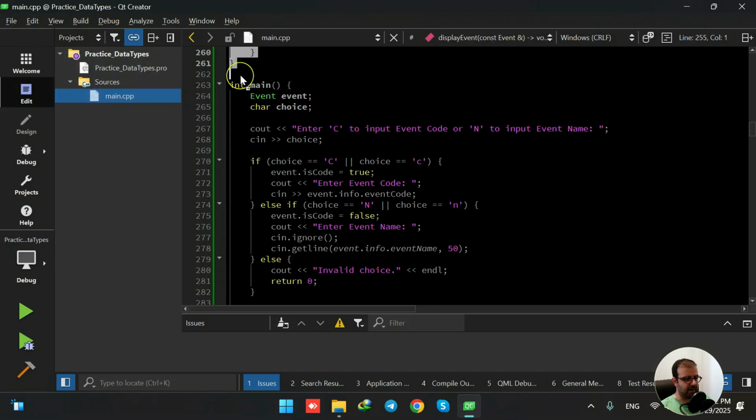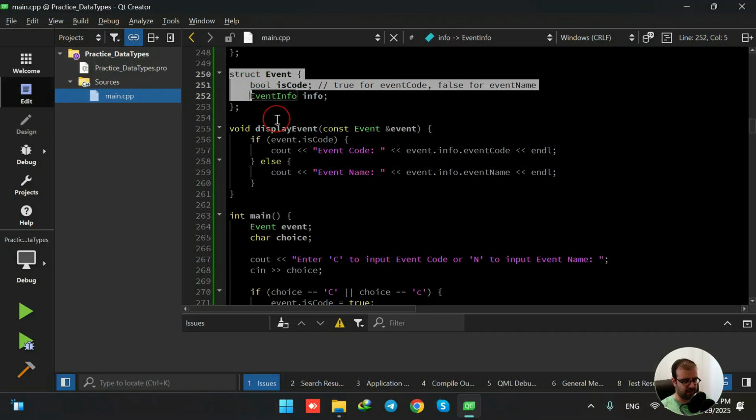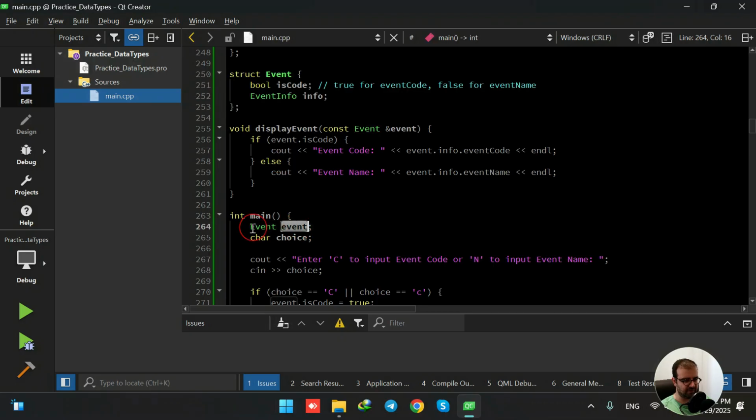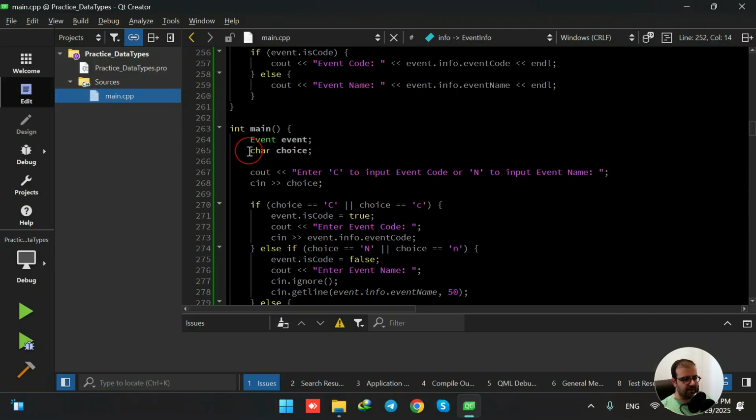Then here is my main code, okay? In my main function, first of all, I'm creating an object called event from the event structure. And inside the event structure, I'm having the object called info from the event info union. Then I'm having a character called choice. I'm showing this message to the user saying enter C to input event code or N to input event name. Whatever the user enters, we store it in the choice variable.